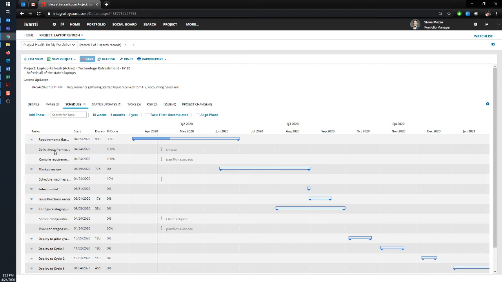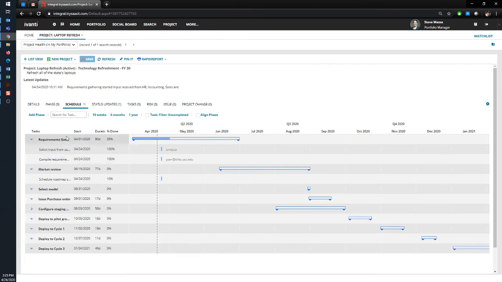And as they complete those tasks, as they apply time to those tasks, the system automatically allocates or calculates dollars based on how much time has been spent on each task. So that's the schedule, along with tasks related to each project phase.